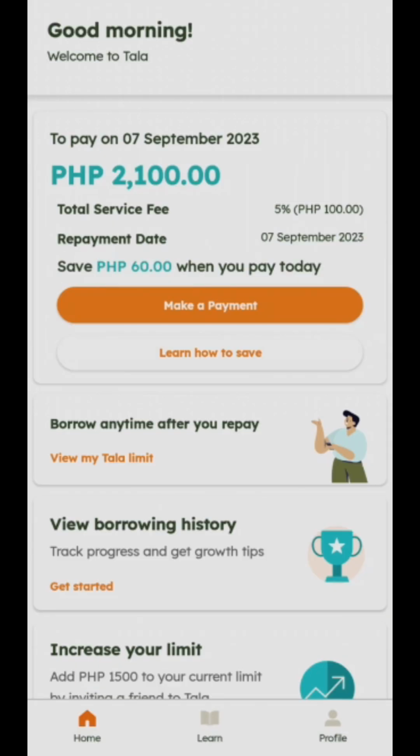Alright, so right now I have here my loan account and I have a loan for 2,100, and we're gonna pay that one right now. So we have to remember the amount. There are two things that you have to remember when paying your Tala loan using Gcash. The first one is the amount that you will be paying, and then the reference number.